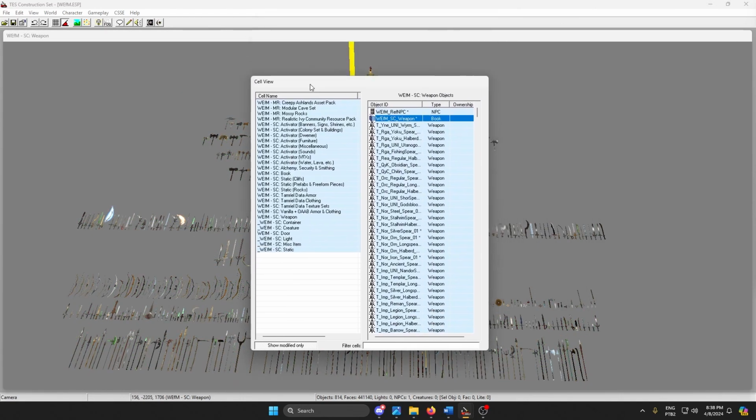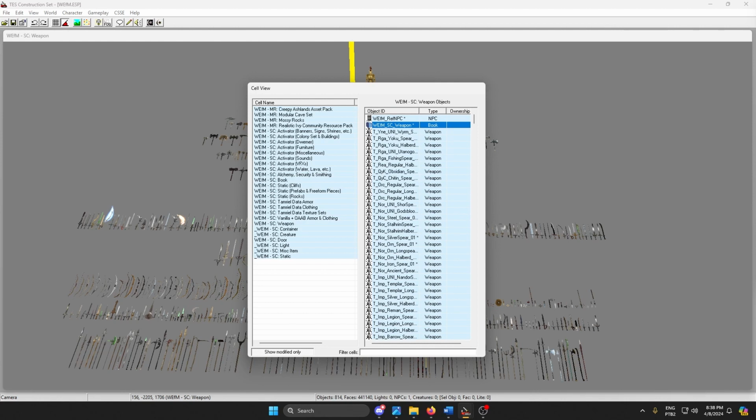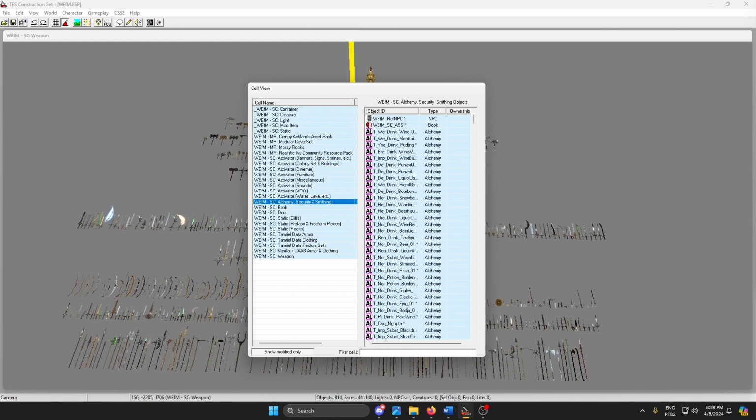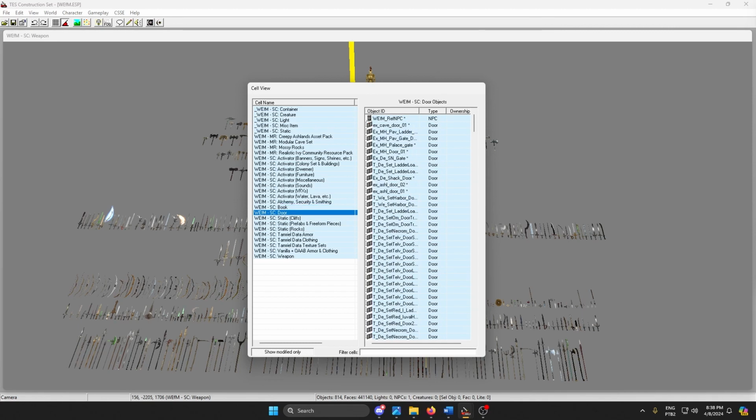And you can do that with pretty much the goal, hopefully, to offer, again, every single reference inside the construction set from every tab. So if you see here, Activator was a monster thing to assemble. So you have banners, signs, shrines, similar things, Dwemer, furniture, miscellaneous, sounds, visual effects, water, lava. You have sometimes an assembly here like alchemy, security, and smithing all together. Every single book mesh, every door mesh available.